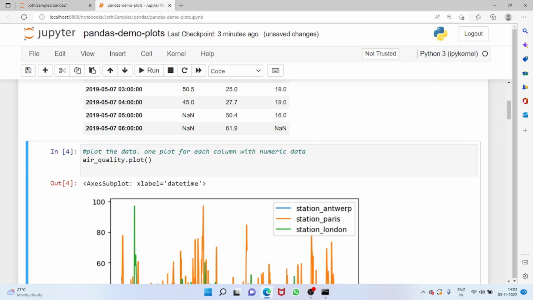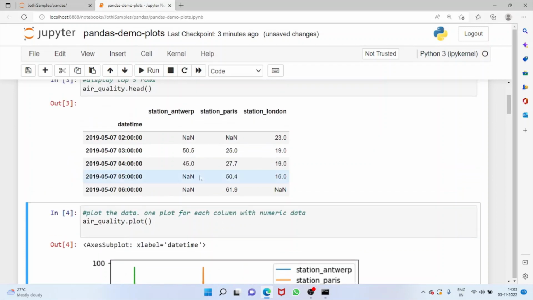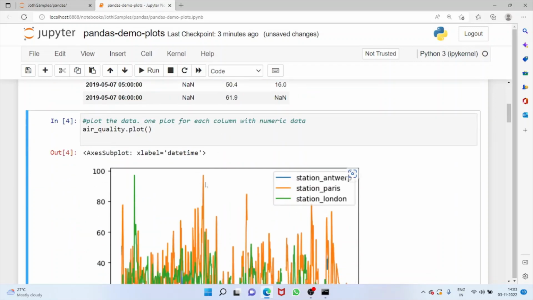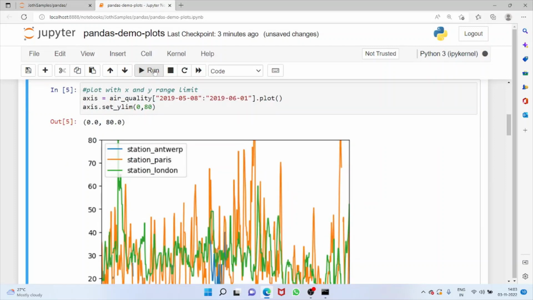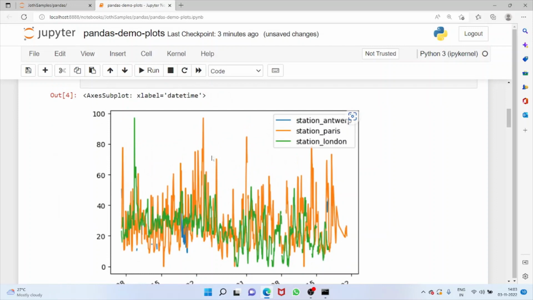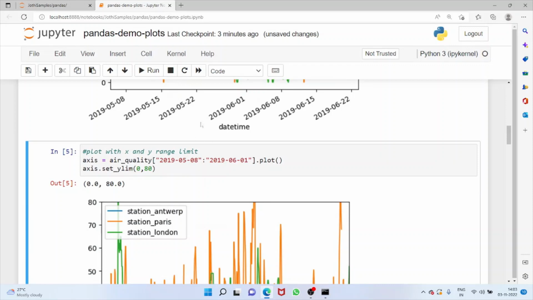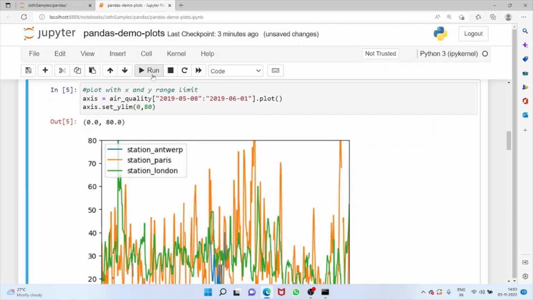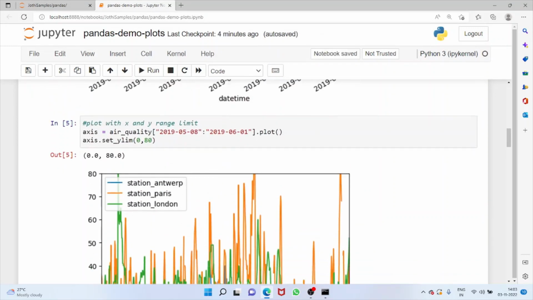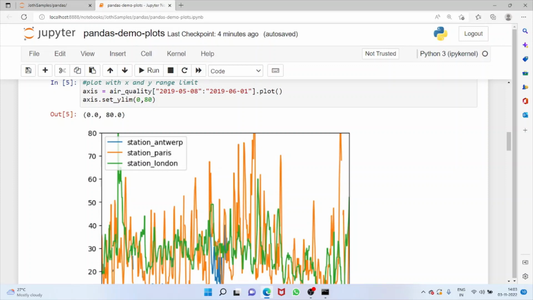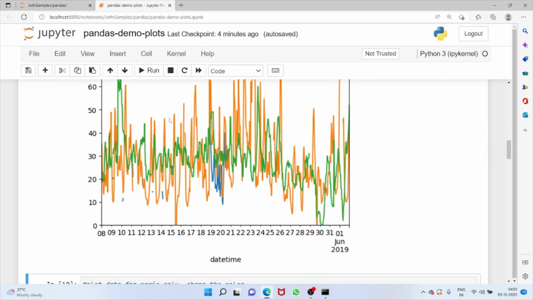Now I am plotting the data. There are 3 columns here, so there will be 3 graphs in different colors: Antwerp, Paris and London. This is the plot. Now I can also change the x and y range. For the x-axis, index column 0 datetime, I want from this date to this date. The y-axis I want to limit up to 80. Now print. Like that you can set the x and y-axis range.